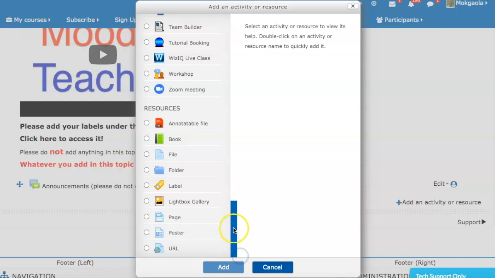to the resources. We've got annotatable file, book, resource model, file resource model, folder resource model, label, lightbox gallery, page, poster, and URL. Starting with annotatable file. Before we do that, there are two ways that you can open it.